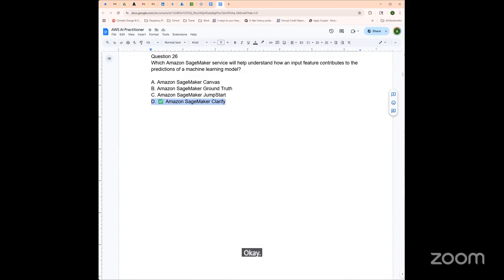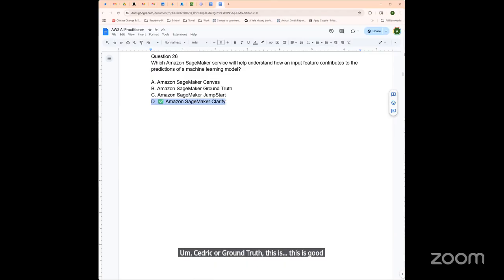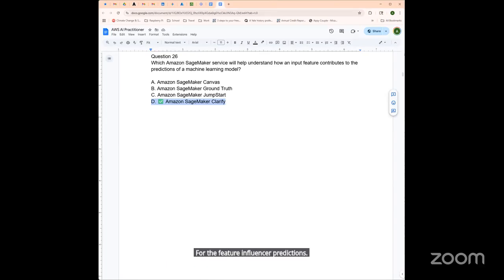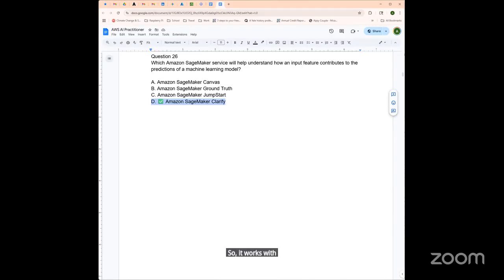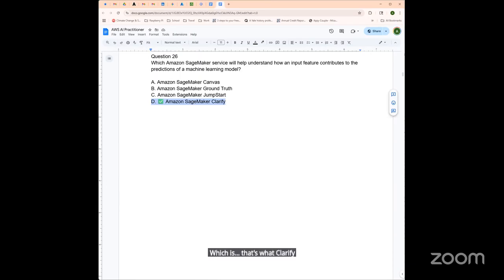Okay, why are the other ones incorrect? Okay, so SageMaker Canvas. That's a no-code tool for building machine learning models, right? That's like an easy one. So it's not focused on feature attribution or model interpretability. SageMaker Ground Truth. So this is good for data labeling and humans in the loop of data annotation, but it doesn't provide any insights for the feature influence or predictions, right? And then SageMaker JumpStart. This launches pre-trained models and provides starter solutions, not model interpretation. So it works more with model deployment and fine tuning. It's not interpretability, that's what Clarify is about. It's in the name.